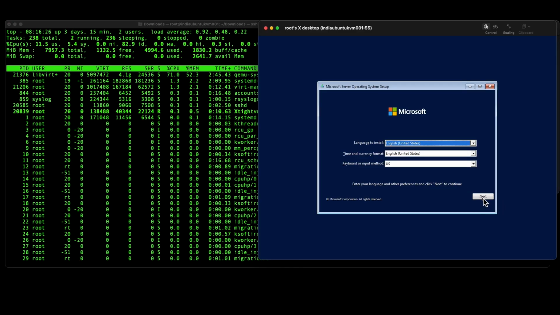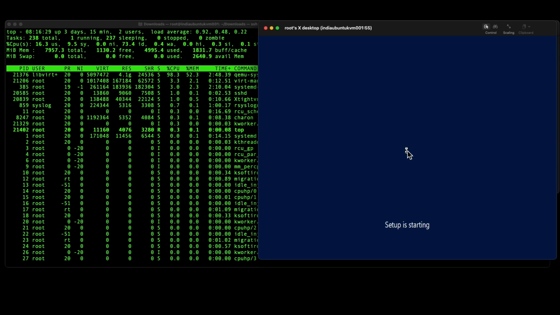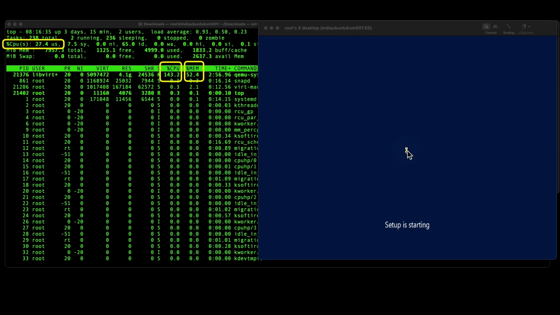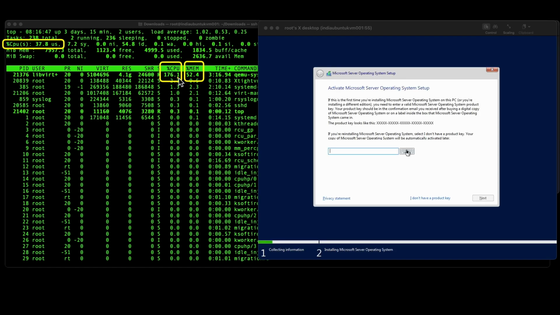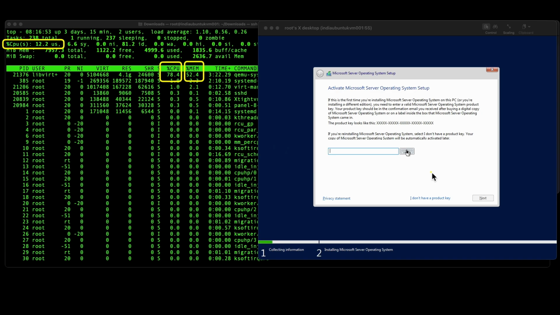So the rest of the installation is pretty similar. Install now. As you can see, this is not too bad in terms of the speed. When you're installing nested KVM, the CPU usage for the virtualization daemon library usually spikes quite a fair bit.